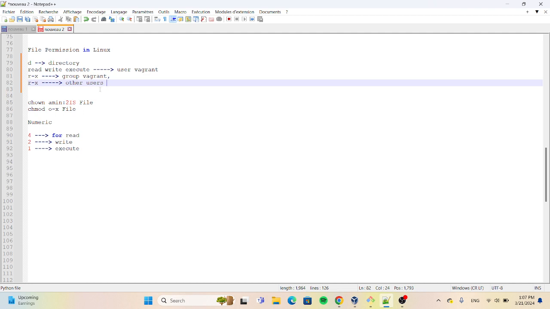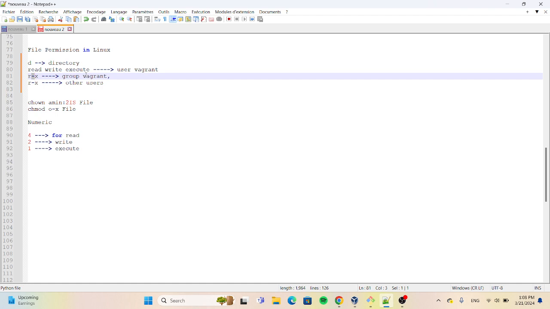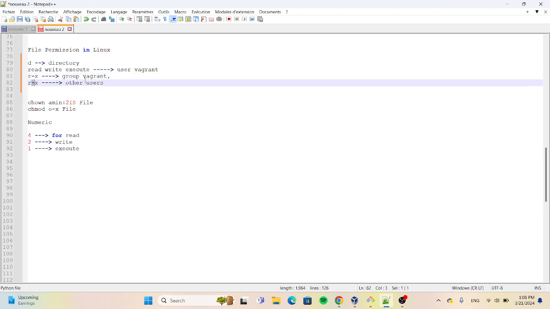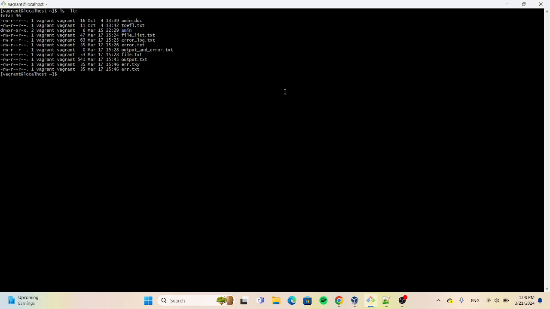Right now the question is how we change permission for each user. For example, how we change the permissions for the user Vagrant, how we change these permissions for the group Vagrant, and how do we change them for the other users. Okay, so let me show you how to change file permissions for different types of users.